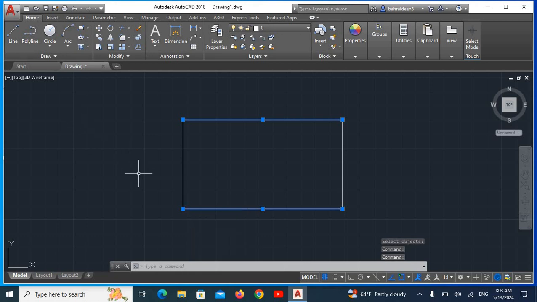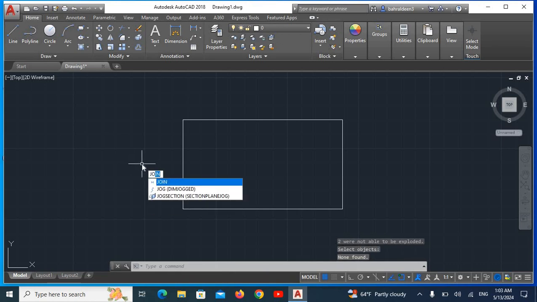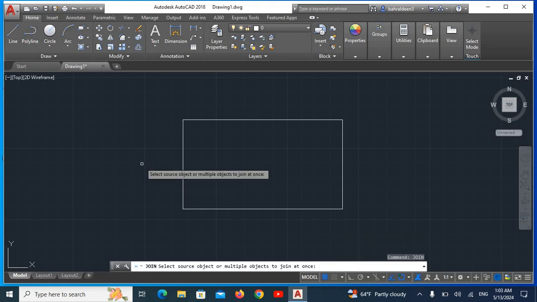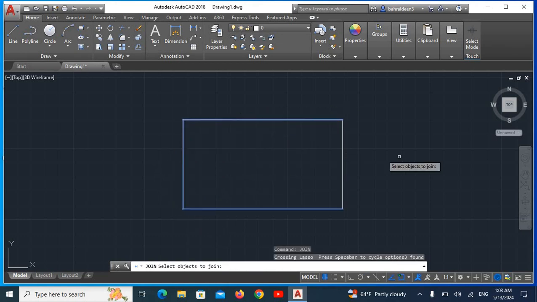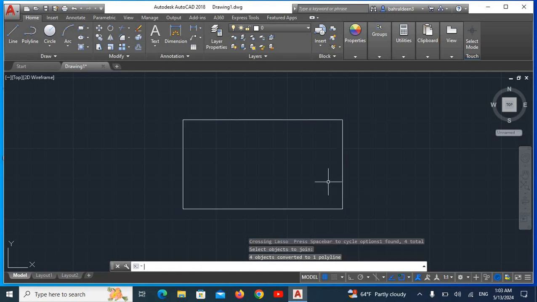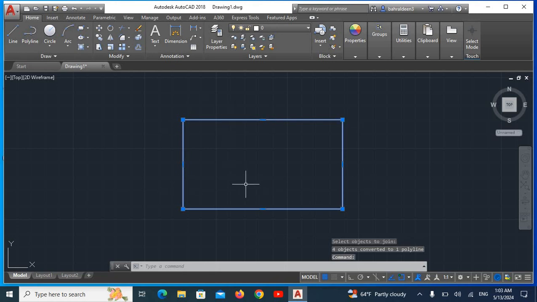Okay, if I want to join or connect these lines, I'm going to use the join command. Join, then press enter, select source, then press enter. Now it is returned back to being joined from these lines.